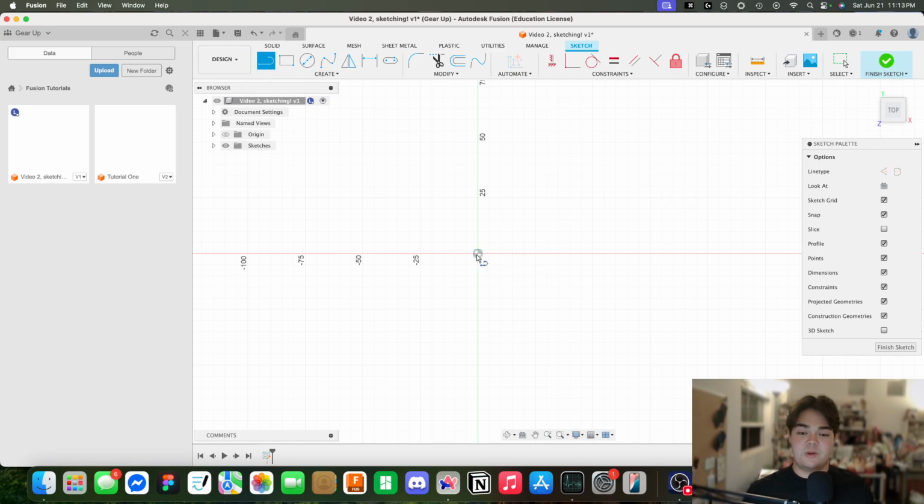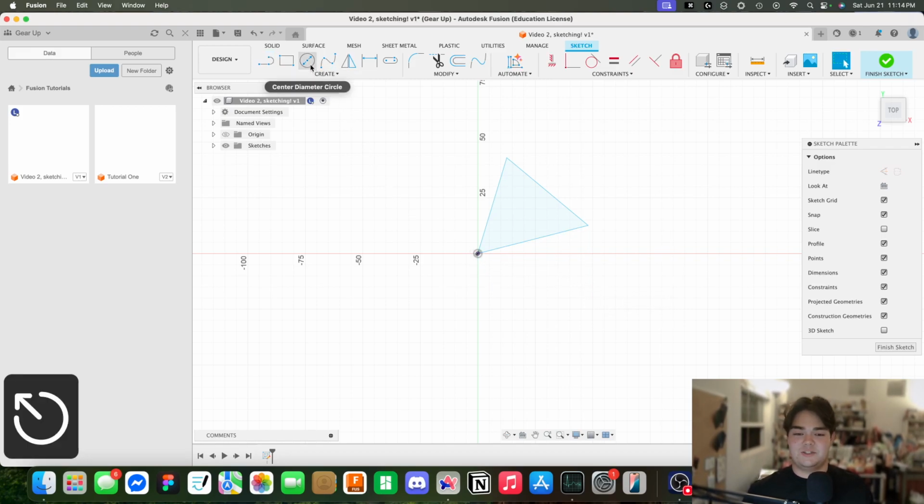So for my first point, I'm going to place it right here at the origin. And let's see, I'll make a triangle today. I just feel like triangles are cool. So I'm going to place my second point here. And it's going to automatically start another line connected there. I'm going to throw my third point here and my fourth point here. Great. I made a triangle. There's my very first sketch.